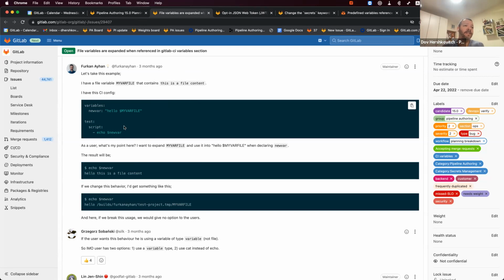So basically, the idea is that if you are assigning a type file variable to a variable, that variable will also become type file.